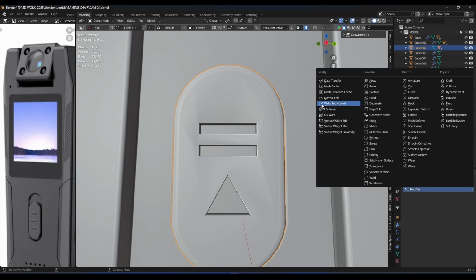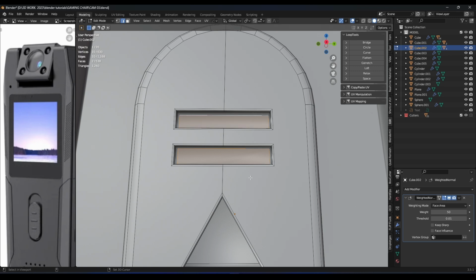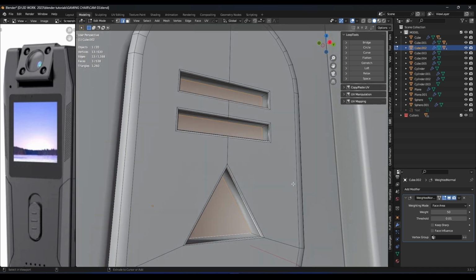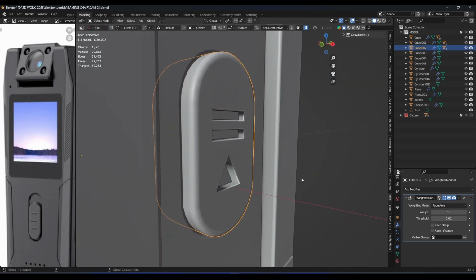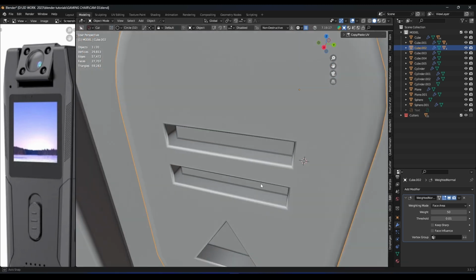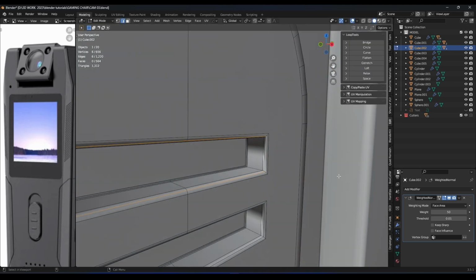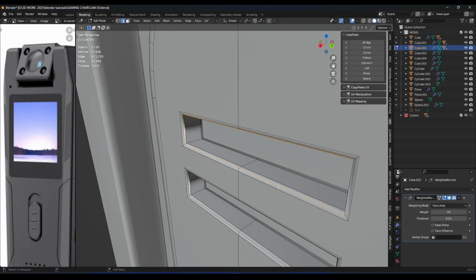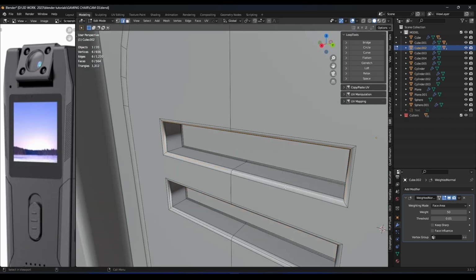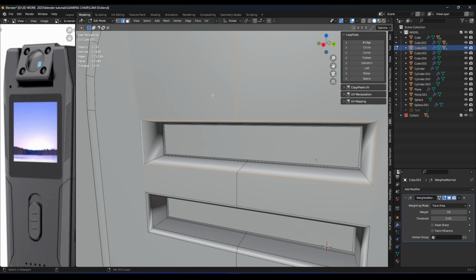Now let's add weighted normal to fix the shading, and we can select this face and this face and these edges right here and bevel them a little bit. Now we have clean bevels, I guess. I don't like this shape here, so let's maybe Alt S, remove it, or maybe let's just delete this and delete this. Bevel it again.